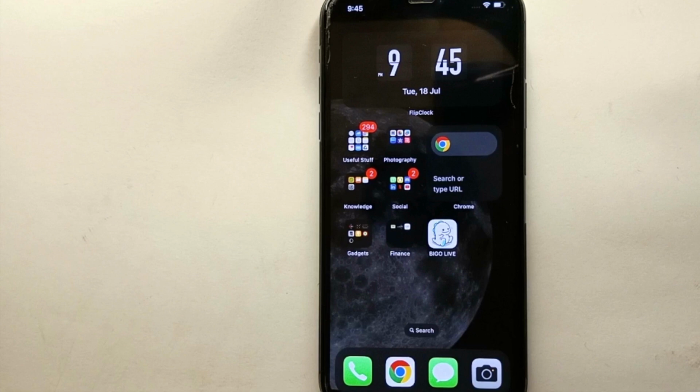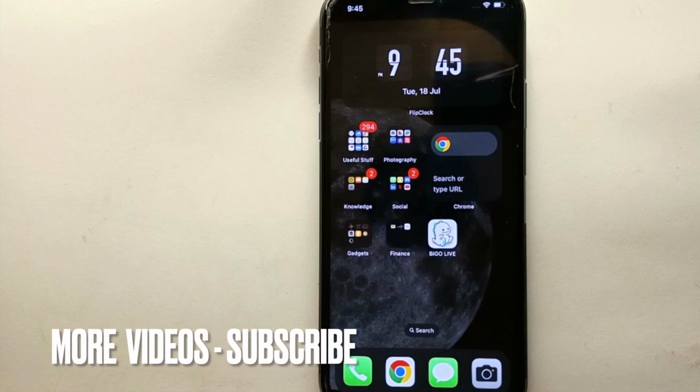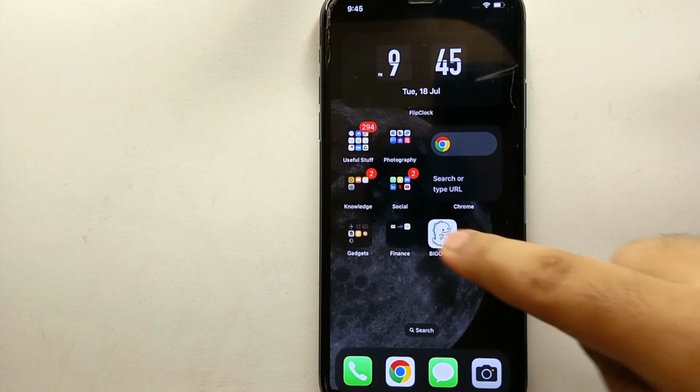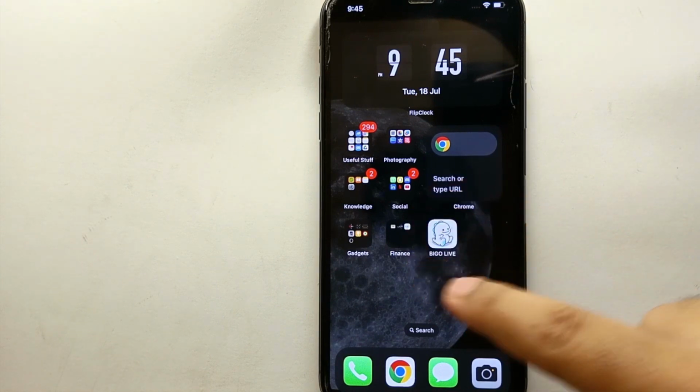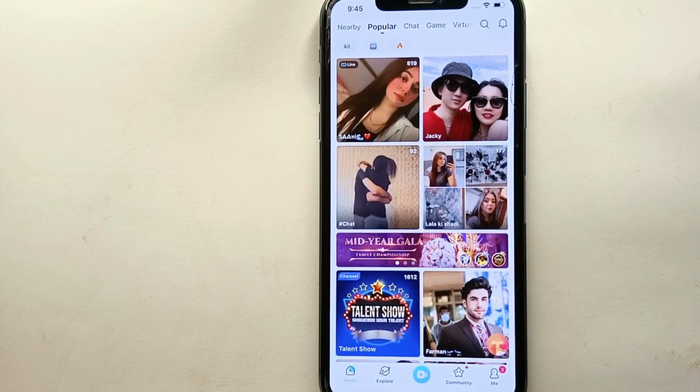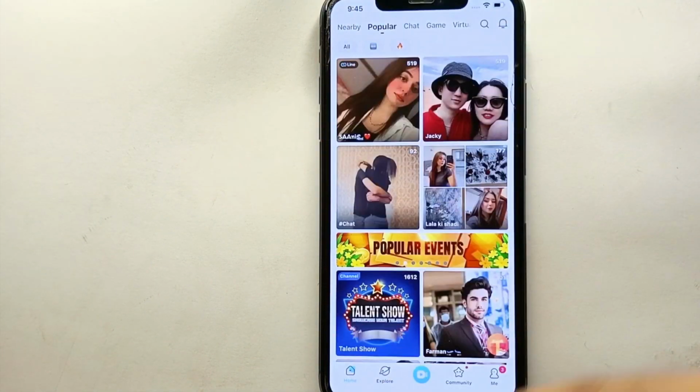First, you have to make sure that you have already installed Bigo Live, and if you have not installed it yet, then you can still install it from Google Play Store or App Store. And once the app gets installed, make sure you have already created your account on it, and right now you're logged in with that account on your device. Once you're done with all these things, just simply tap on the icon of Bigo Live to open the app. Once the app gets open, you will see this interface.